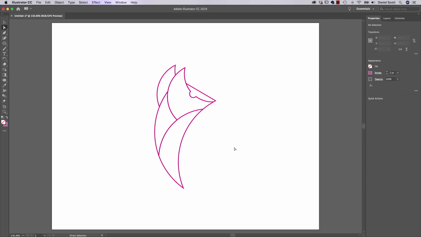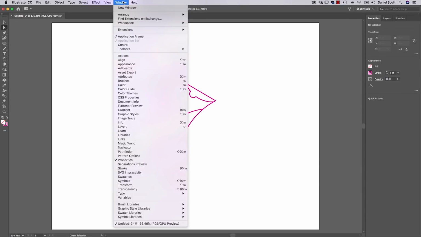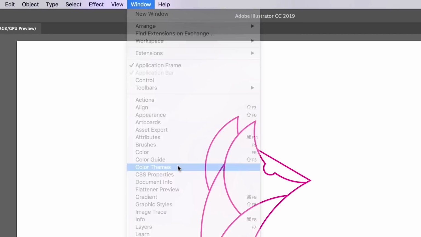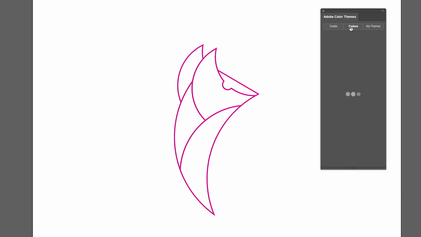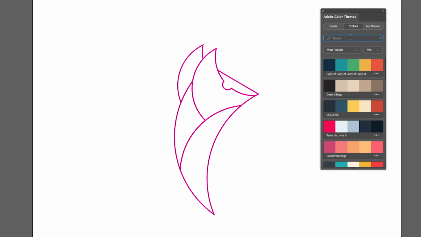Let's color it quickly. I want to show you one of the tricks for the Shape Builder tool and coloring. I'm going to go to Window. I'm going to go to Color Themes. I'm going to explore. And I'm going to find a foxy color. I'm going to type in fox even.